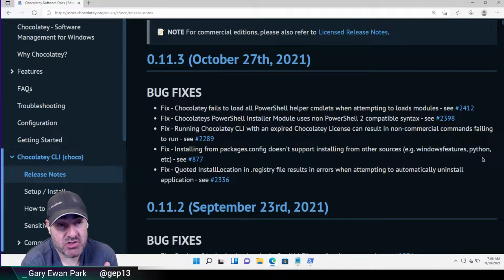The next one: running Chocolatey CLI with an expired Chocolatey license can result in non-commercial commands failing to run. This was a really strange problem, but effectively, if you happened to have at some point a Chocolatey license installed, and that license expired, the expectation is that it would just fall back and use the open source versions of Chocolatey and its commandlets. And to all intents and purposes, that's what was happening.